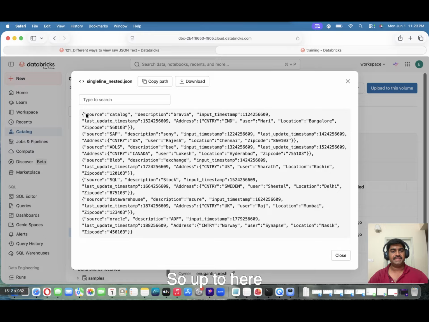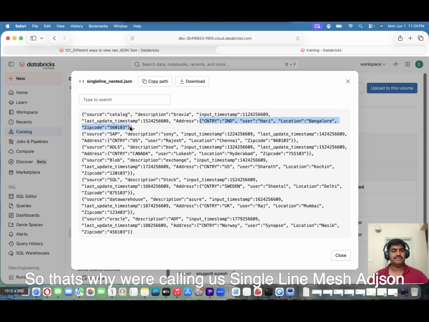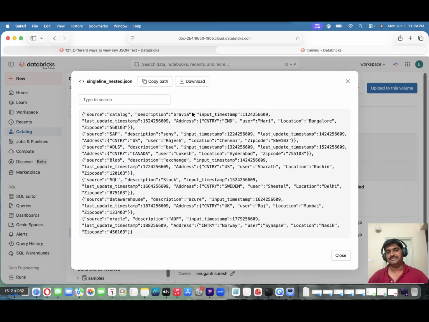So up to here, for each key we have a single value. But when you come to this particular key, that is address, the value is again one JSON. So inside an object, we have one more object. That's why we're calling it single line nested JSON.